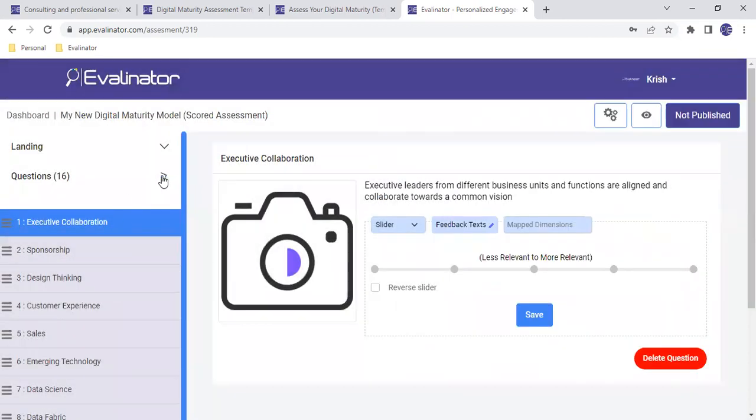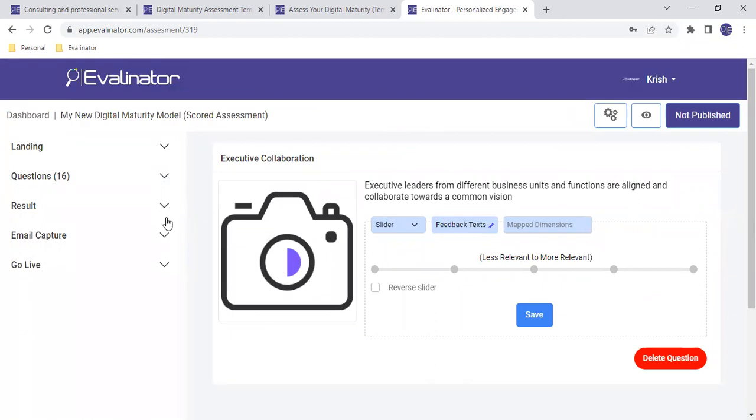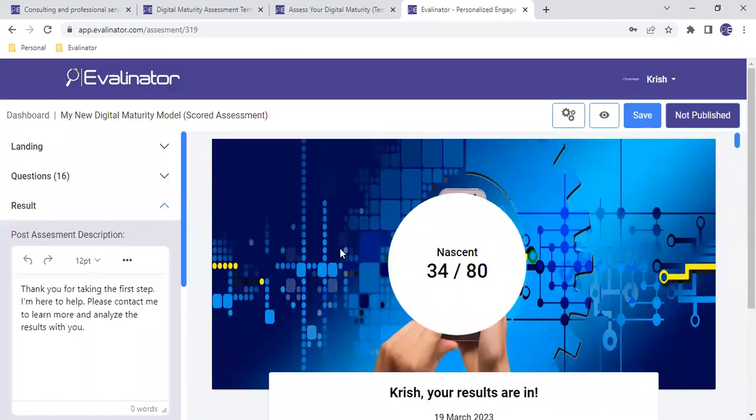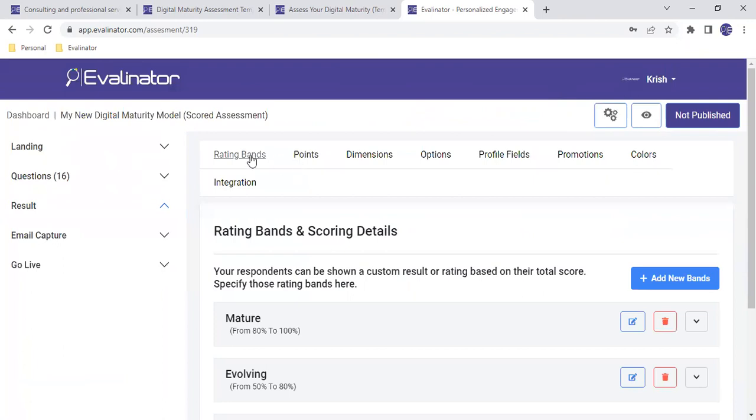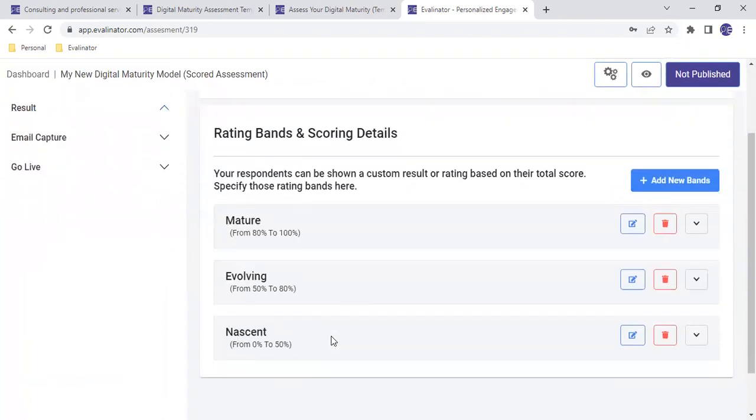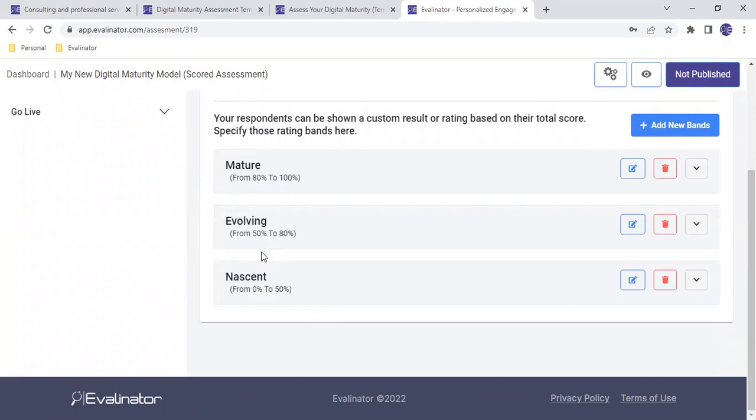Let's go back to results quickly. As you can see, the results have been divided into these 3 rating bands. Now, how do you edit these rating bands? You click on settings again and go to rating bands right here. Very simple. Here, I've defined 3 different bands. If somebody scores between 80 to 100%, give them the rating mature, 50 to 80% evolving, 0 to 50% nascent. And you could obviously add more rating bands right here.